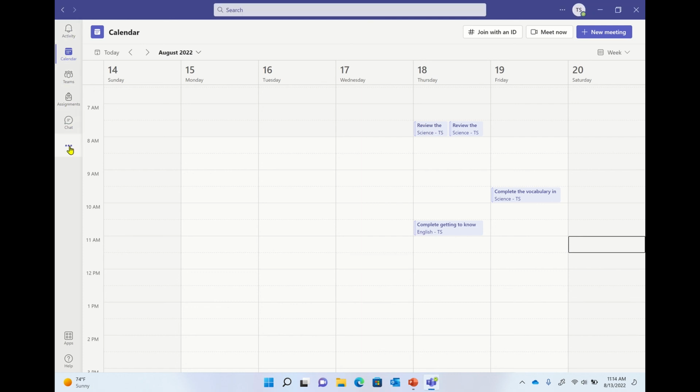I don't have it on mine, but you may have it on yours, an icon that says Files. Those are your OneDrive files. So if you click in there, you should be able to see any file folders you created.